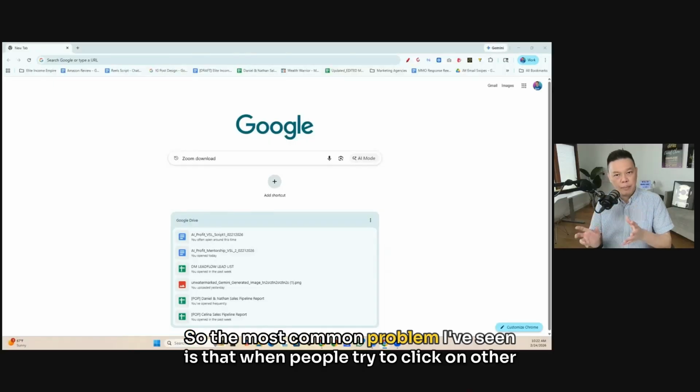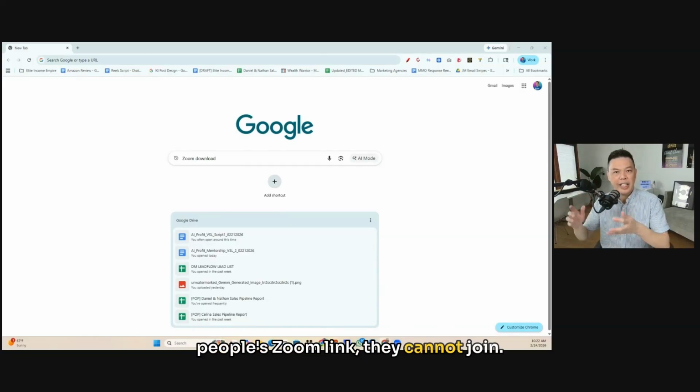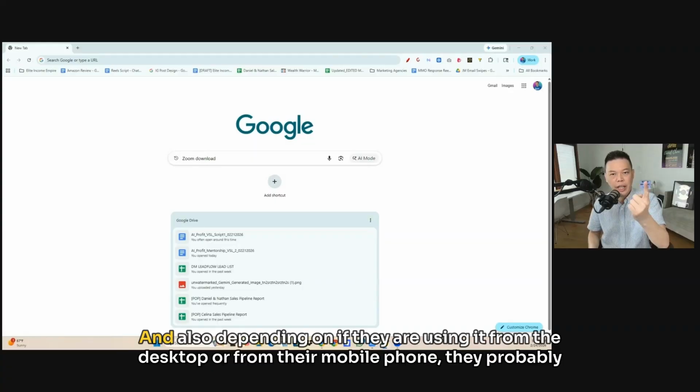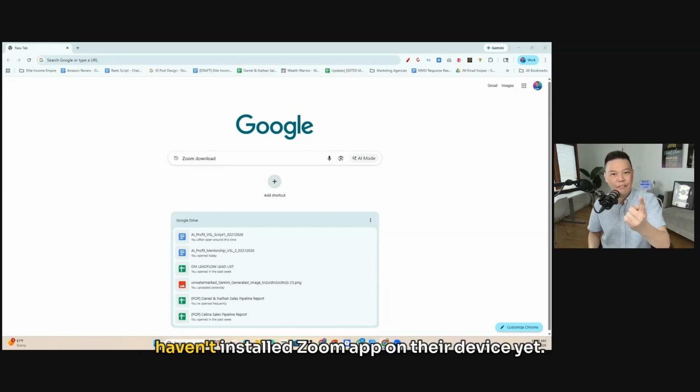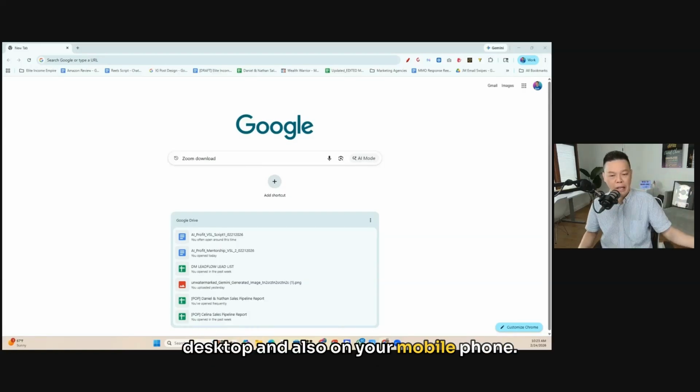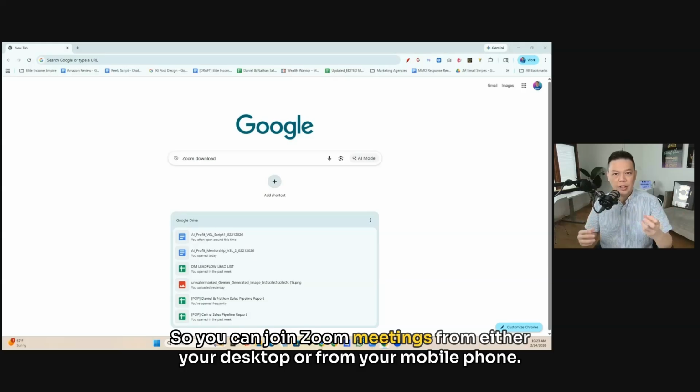The most common problem I've seen is that when people try to click on other people's Zoom link, they cannot join. Mainly it's because they don't have a Zoom account, and depending on if they are using it from the desktop or from their mobile phone, they probably haven't installed the Zoom app on their device yet. So two things. The first thing I need you to do is install the Zoom app on your desktop and also on your mobile phone, so you can join Zoom meetings from either one.